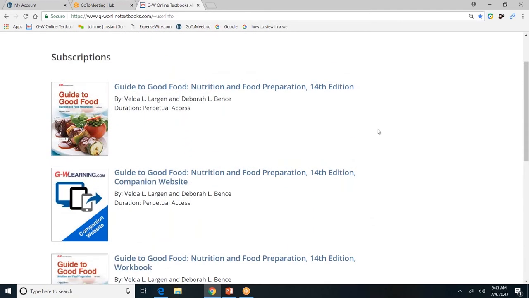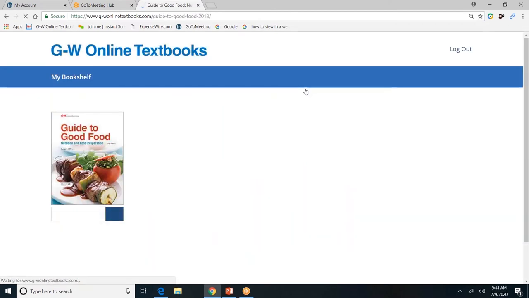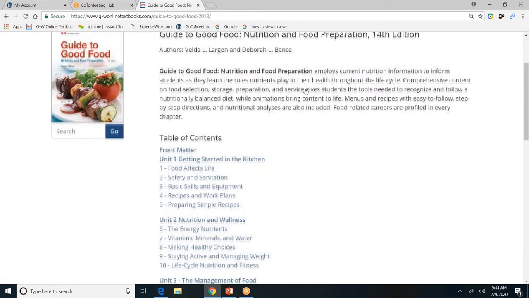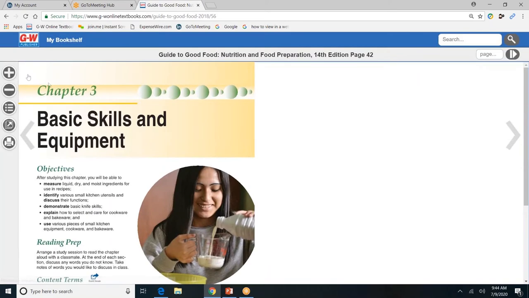I'm going to navigate each of these resources for you. First, let's start with the student textbook. You can see that the textbook is divided by units and by chapters. I'll click on chapter 3. On the left-hand side, there is a navigation bar.